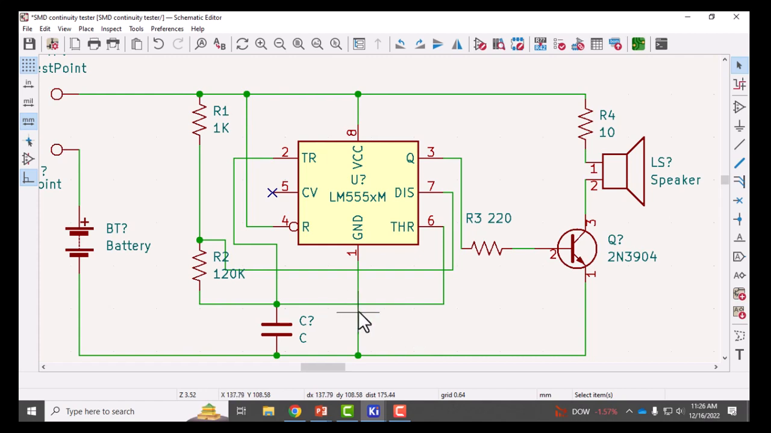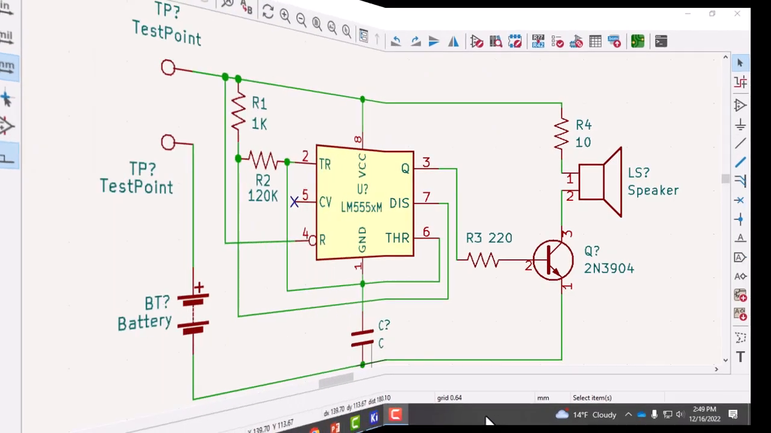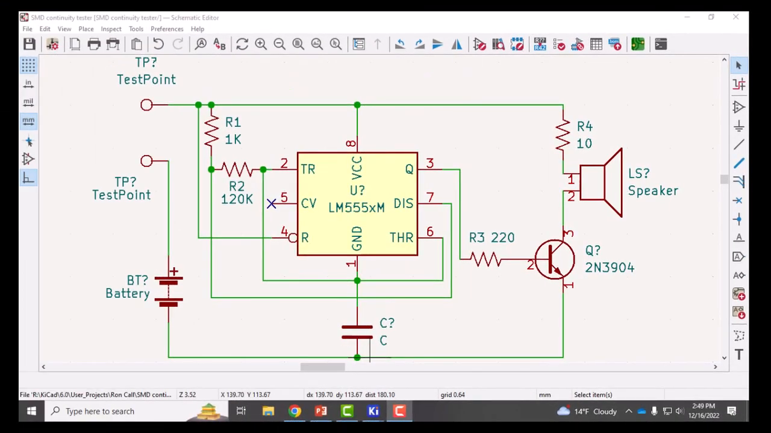Alright, I think we've got all the connections correct. It's just the wires are kind of jumbled around, so if we wanted to move our components around and then redo the wires, it might clean up the look a little bit. So let's do that. So here's our final schematic.